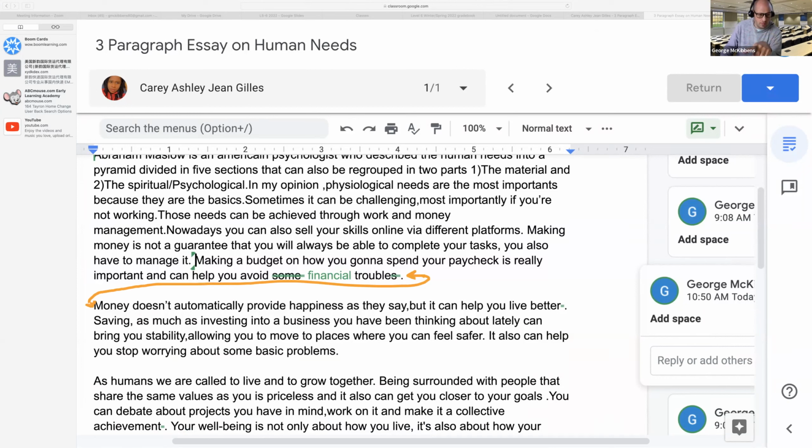The beginning of her next paragraph is, money doesn't automatically provide happiness, as they say, but it can help you live better. And then the rest of her paragraph goes into the next topic. So she leaves safety, and then she moves into the next idea, which I believe was, so let me take a look at this.